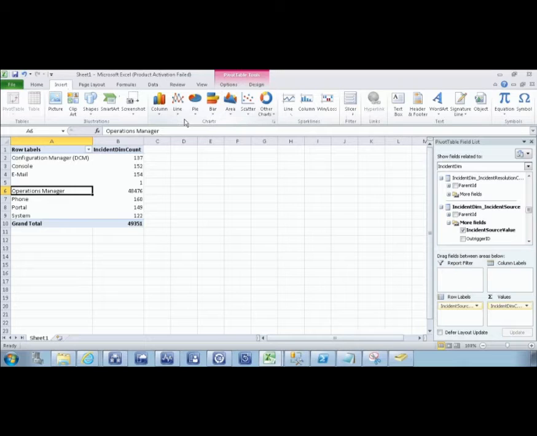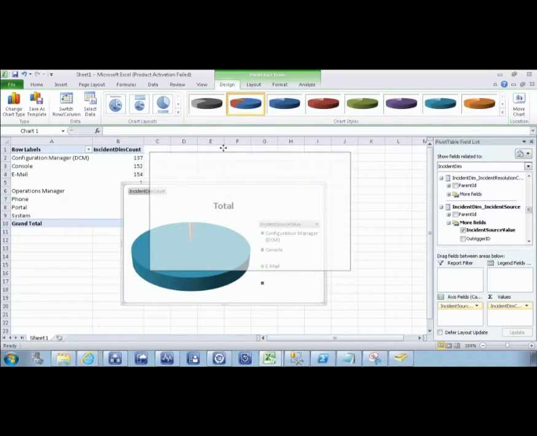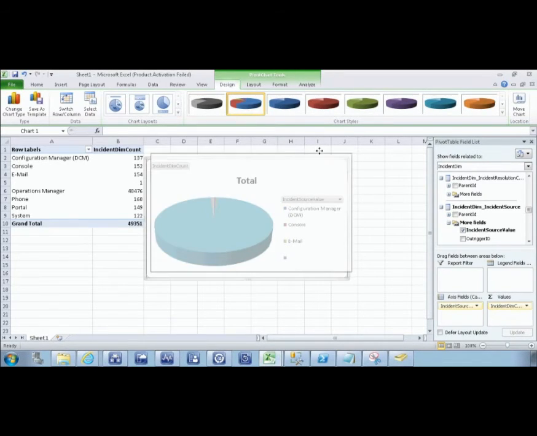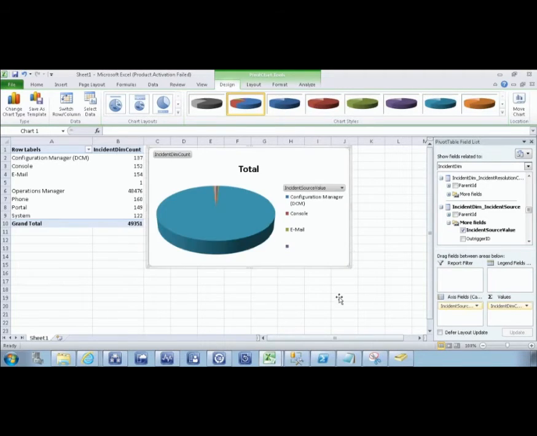Now, I want to create a graph out of that. So instead of going and recreating my request or recreating these values and selecting them again, I'm just going to simply click over here on Insert and say Insert Pie Chart and click. And again, because I'm using pivot tables, that's automatically generated for me. And I can move and position that on my spreadsheet here very quickly and easily. So I have my screen.